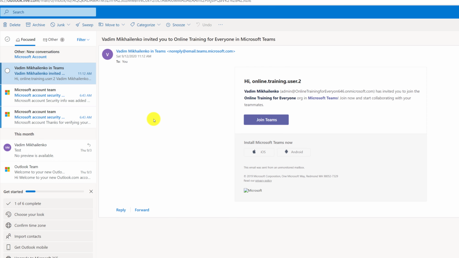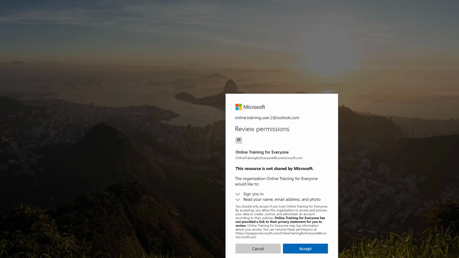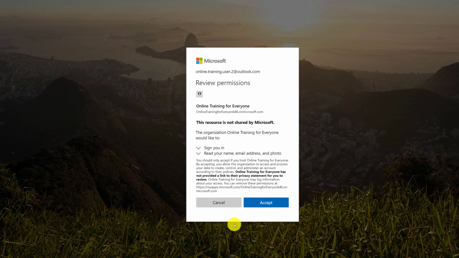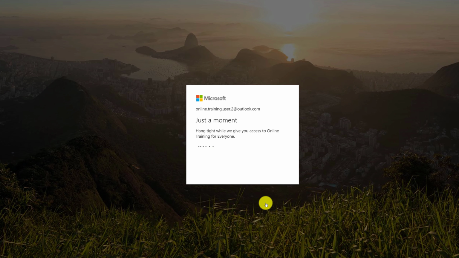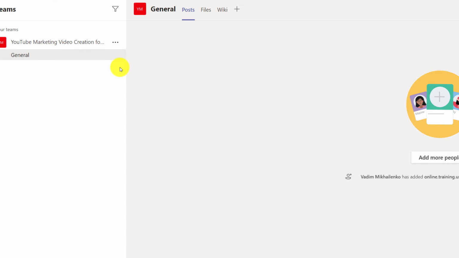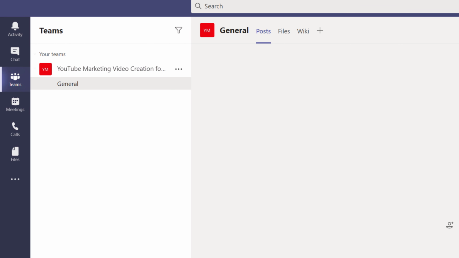Patricia received an email, and via email, she can click Join Teams button. Before accepting the invitation, you have opportunity to review security settings. Patricia is okay with security settings, and she clicks Accept. After Patricia accepted, she now has access to the team within Microsoft Teams.